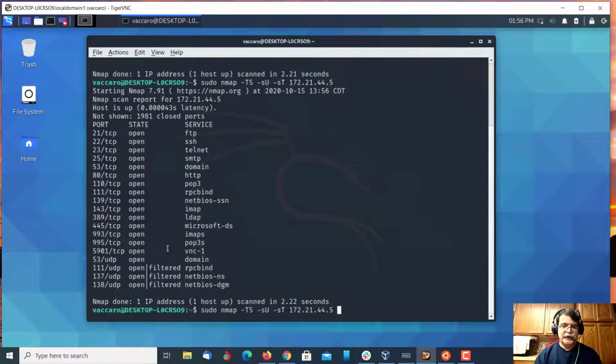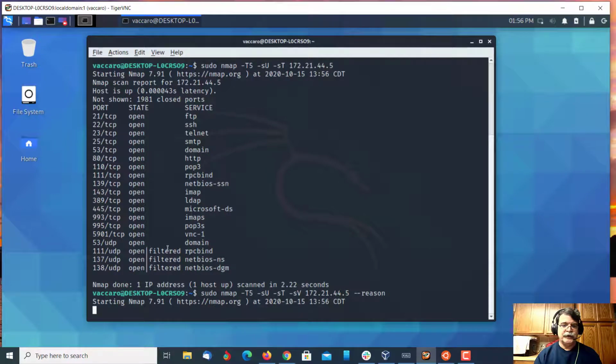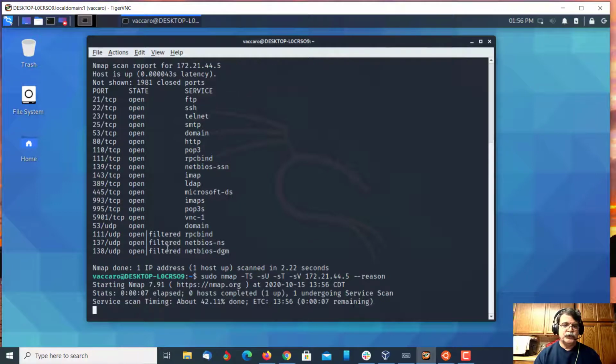I can even combine, give me the reason, and I can also get a version at the same time. So I'm just adding all the switches I have shown you so far, and I can just run a full scan to see how it comes out. This may take a minute. Yeah. Now, granted, I have no firewall in between myself and the target, so it's scanning quite well.